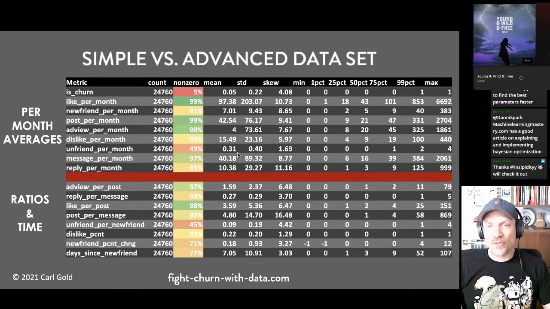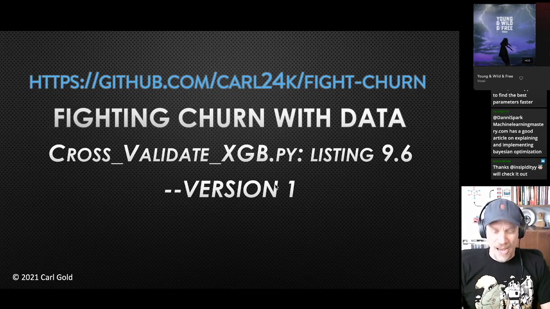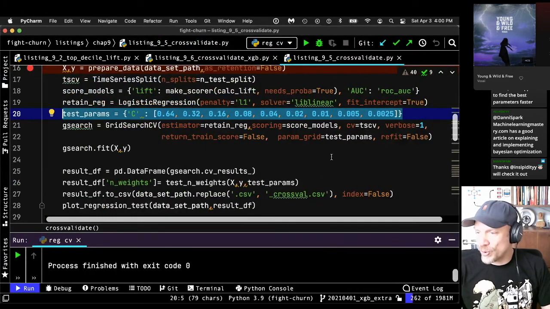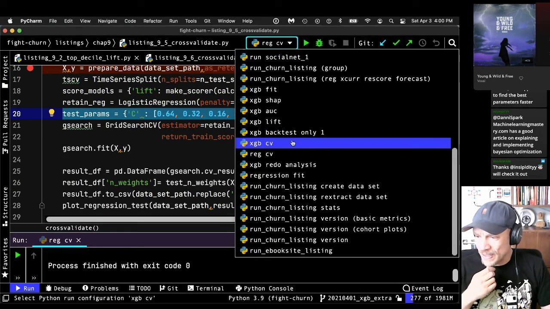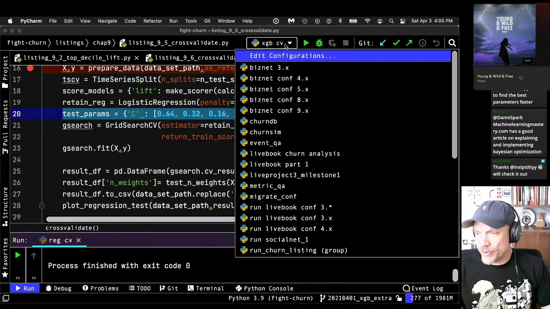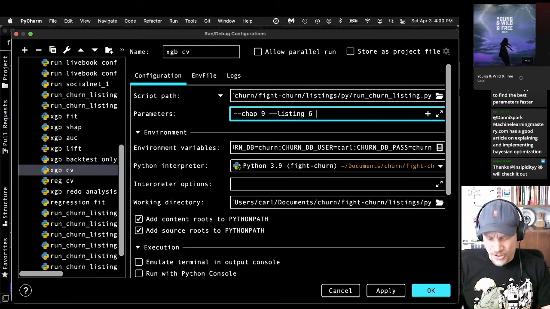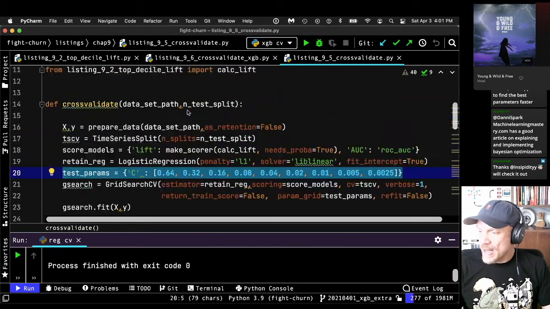Now you can actually use the code in the book to rerun the simple metric dataset with XGBoost. That's version 1 of the XGBoost cross-validation, and I'll demo that real quick. I think it's going to be the last code listing. I'm going to go back to my XGBoost cross-validation configuration, which was Chapter 9, Listing 6, and I'm just going to add the argument version 1. This is going to be on a much smaller data set, which is the simpler data set. And I'll run it now.